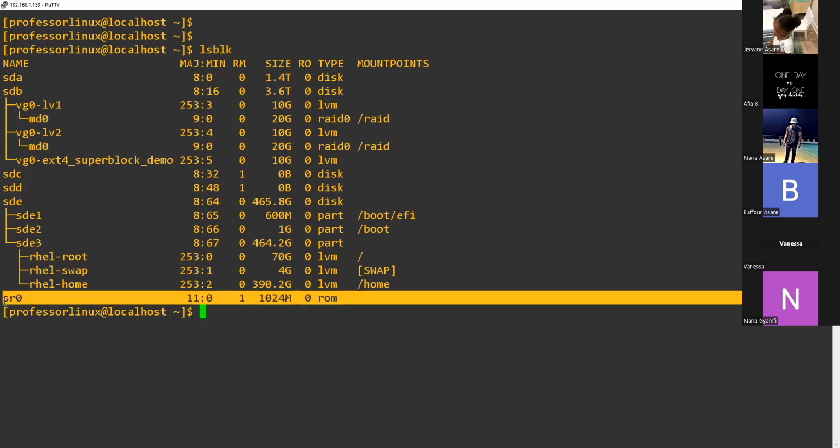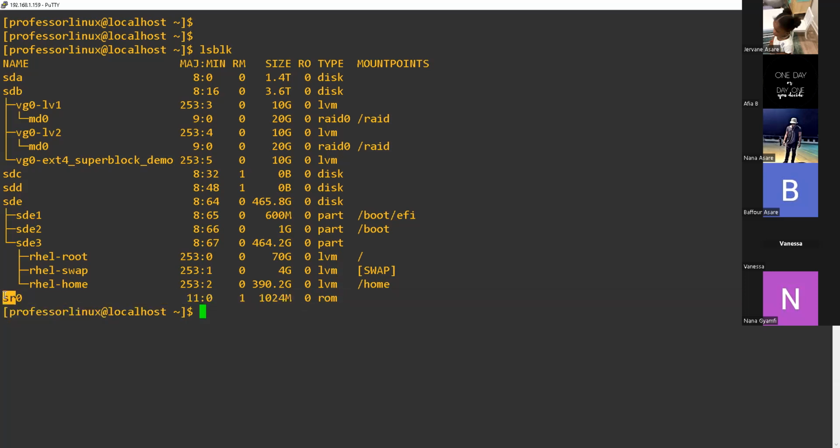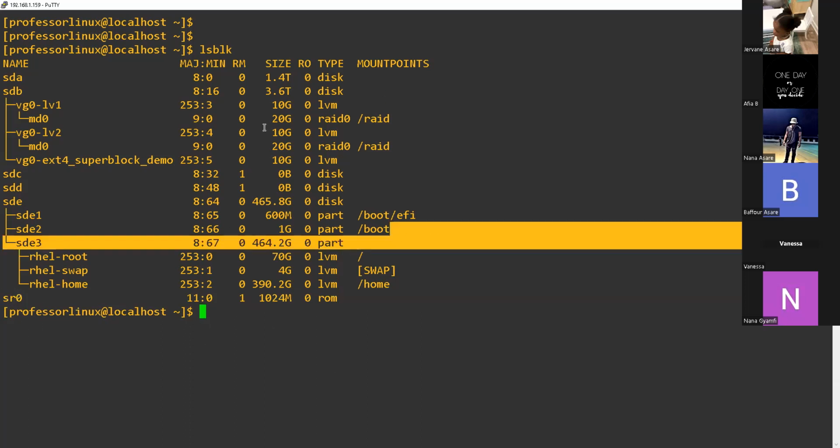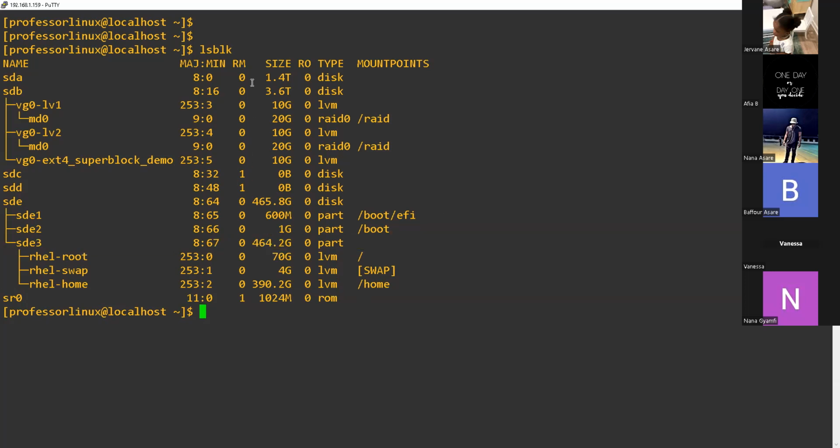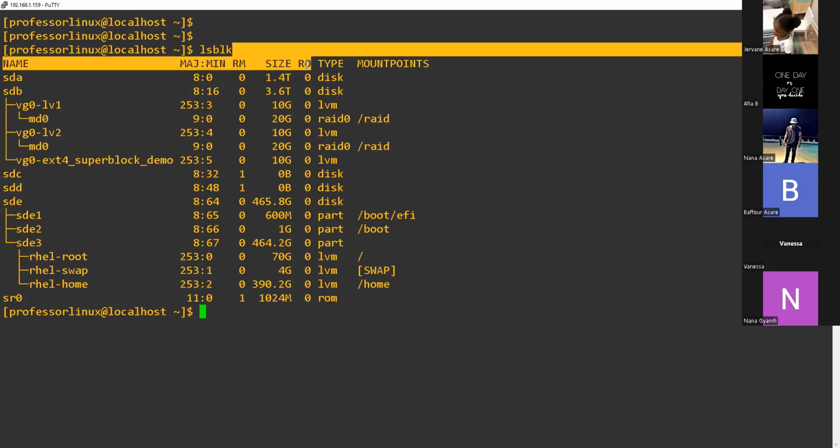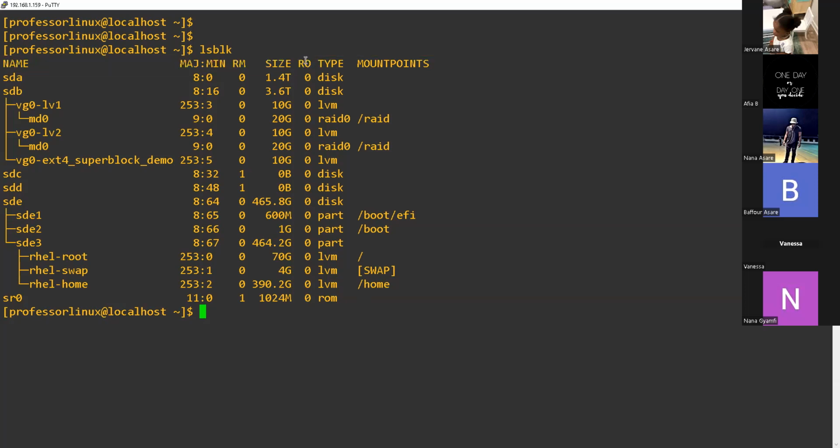Mine is just a regular CD-ROM. I don't use it, but it's under SR. That's the normal name for that. And then we can see here it is telling you if the disk is removable: 0 for no, I think 1 is for yes, and then the size. And then RO stands for read only. So none of mine are read only. That means I'm allowed to write data to the disk. If it's read only, that means you can't change any files. You can just read.